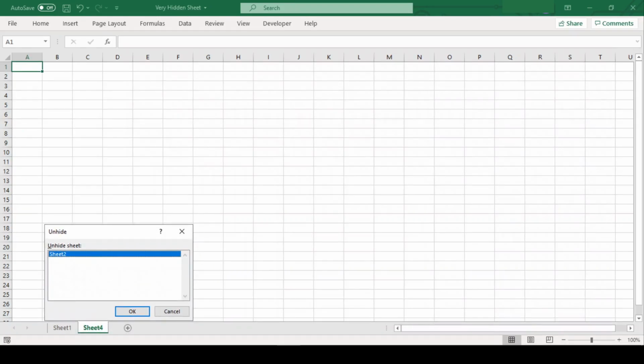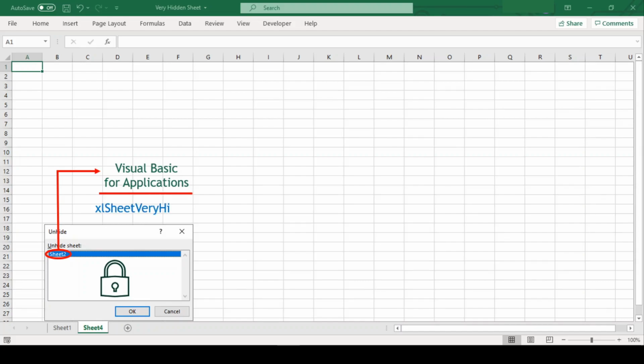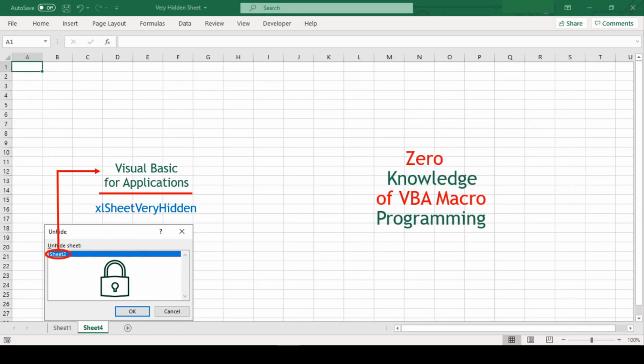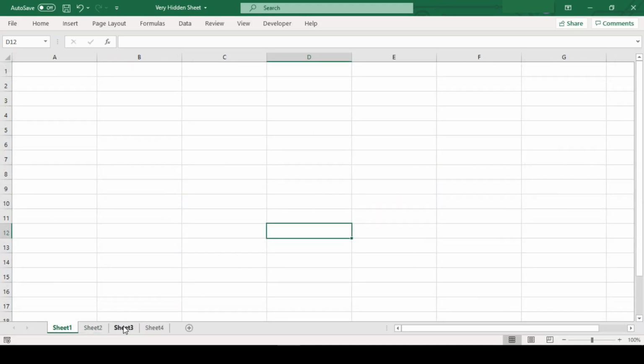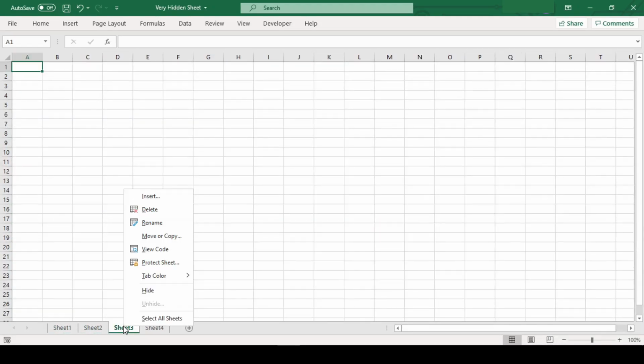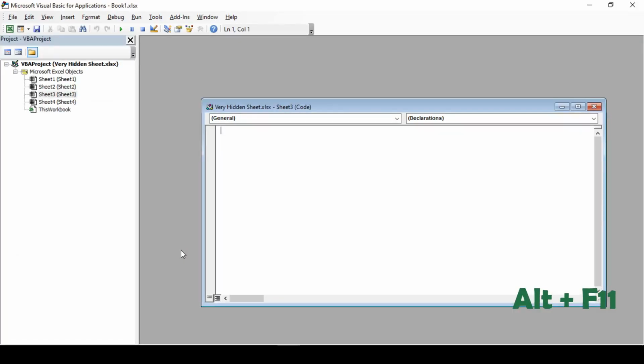To ensure that hidden sheets stay hidden, sheets visibility should be modified in Visual Basic Editor using a setting called Very Hidden. Although this is to be done in Visual Basic Editor, you can do this even if you have zero knowledge of VBA macro programming. First, we need to right-click the Sheet tab and choose View Code in the pop-up menu or launch VBA Editor with keyboard shortcut Alt F11.